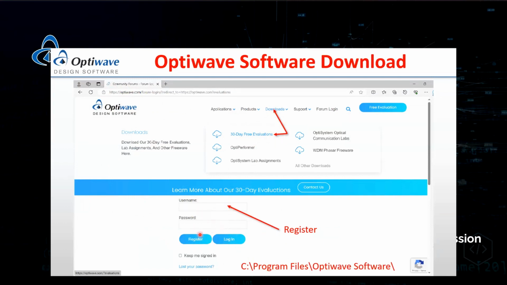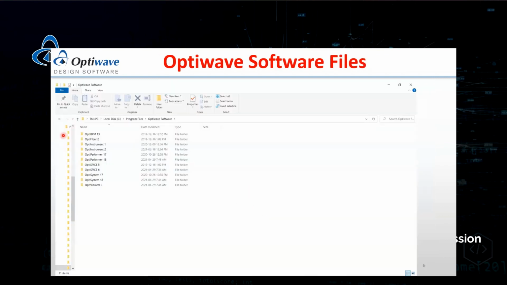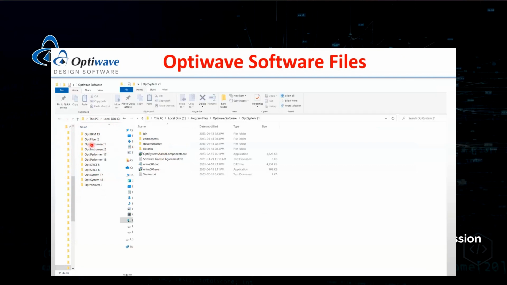And then after you create an account, you will be able to download the software packages, and these software packages will be going to the C drive, program files, and then Optiwave software. As you can see here in this slide, the different software packages can be found there. And then if you click on one of these directories, you're going to see the subdirectories where you have the documentation of that software, as well as the drivers and other instructions and software.